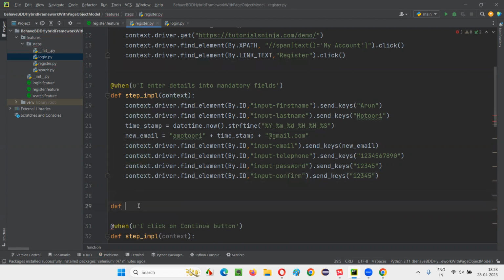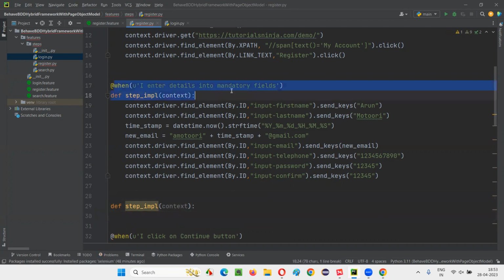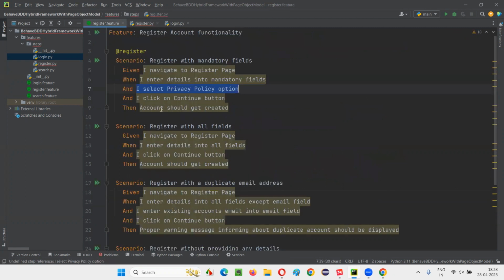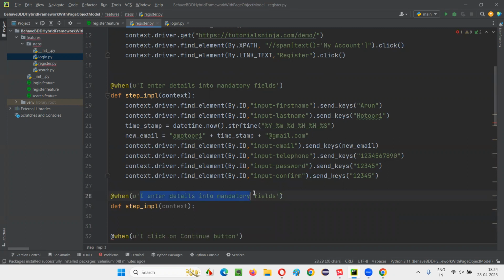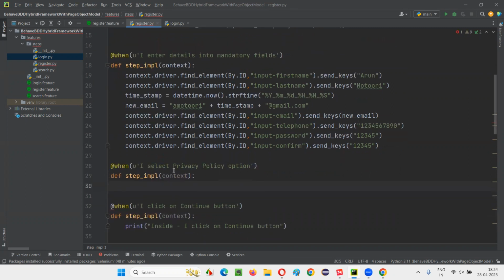Okay, def step underscore implementation context. Just copy paste this kind of stuff and the colon here, and before that you write down this part, at the rate when. And what is that step all about? I select privacy policy option, right? Copy this and paste it here. So instead of auto generating, I'm manually copy pasting. Now here write down that step.